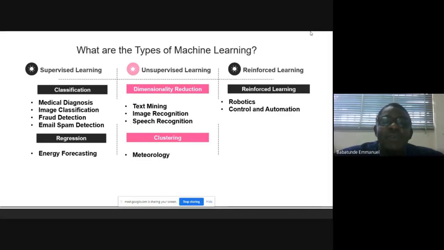Then under unsupervised learning, we have clustering and dimensionality reduction. An example of a clustering problem is in the field of metrology. For dimensionality reduction, we have speech recognition, image recognition, and text mining. Reinforced learning is applied in the field of control and automation, as well as robotics. So these are the types of machine learning and the various areas of problems where they are applied.